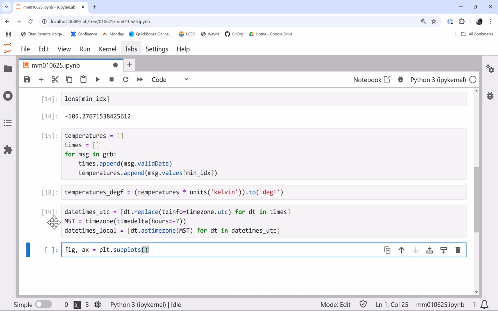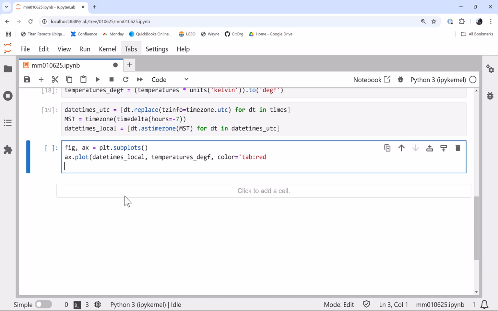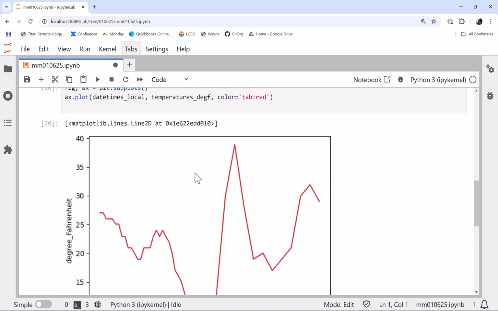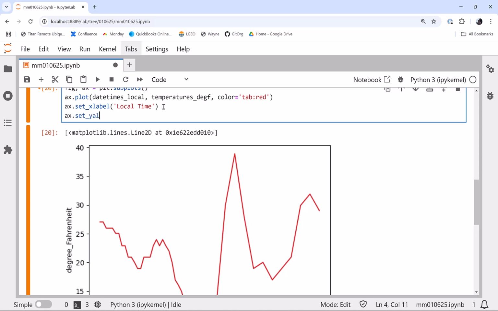I'm going to use plot.subplots to simultaneously create my figure and axis instances. I'm going to plot date times local and temperatures, degree Fahrenheit, in a tab red color. Let's just see if that works to start with. And it does. The labels could use some work, but we see a time series. So I'm going to set the X label to be local time. Set the Y label to be air temperature in degree Fahrenheit.